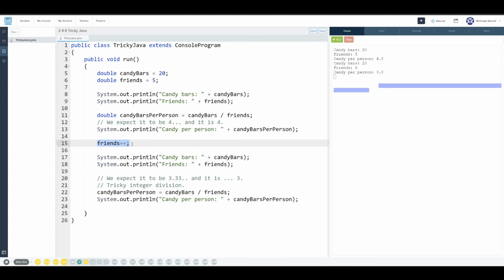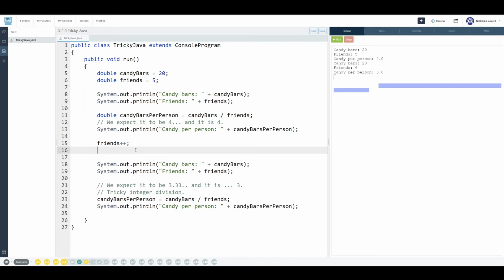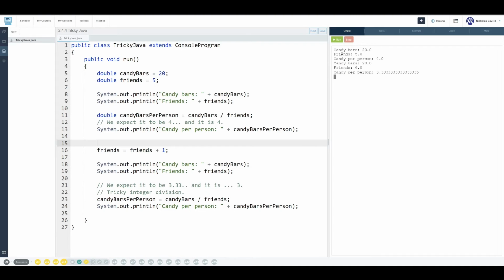Down here, it increases friends by doing the friends plus plus shortcut. This is equivalent to, we always assign things based on the values on the right. So if I got rid of this, we'd see the same thing. Friends goes up to 6. And now since they are all doubles, we get 3.33. I don't know why we have a 0.5 there. That's probably due to some weird behind the scenes math that we don't need to worry about now.